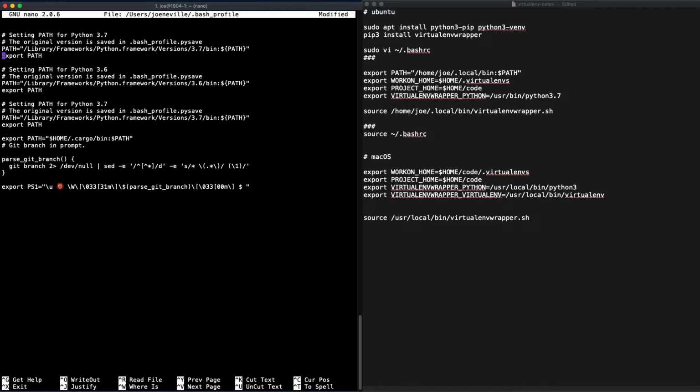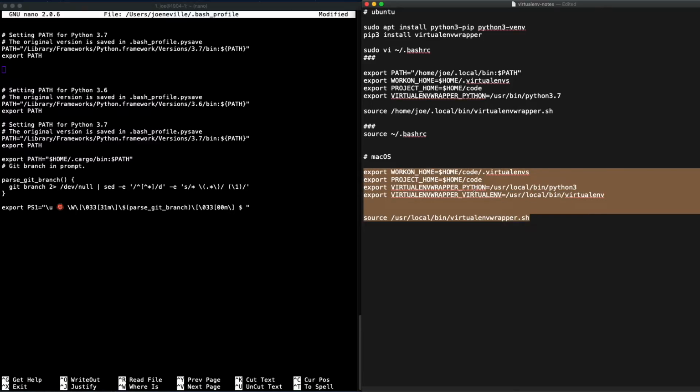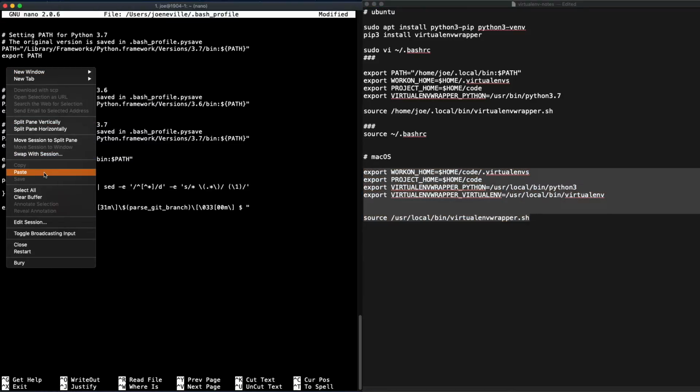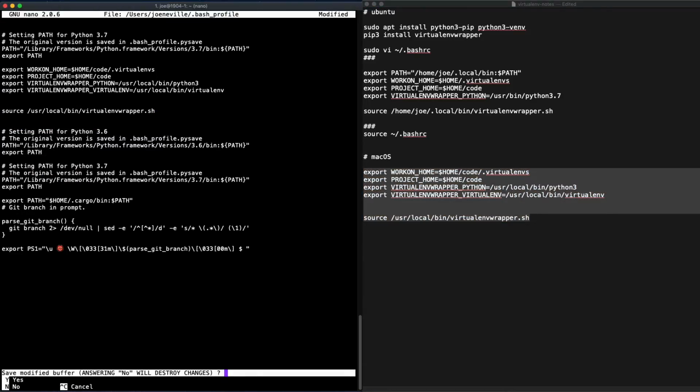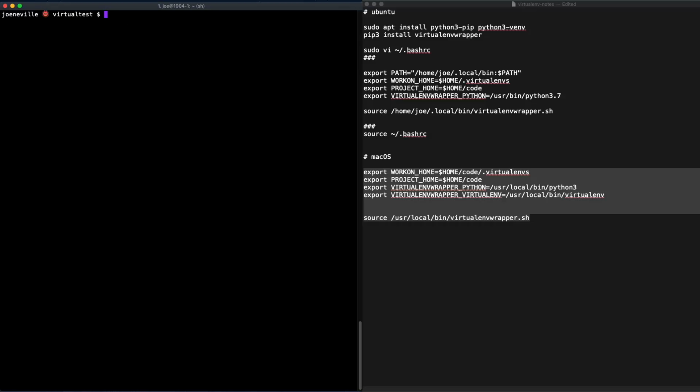Here we are then. What I will do, I'll just copy this across. Let's grab this. Paste that in. Exit and save. And then just like with Linux, we need to source that file. It's .bash_profile. Okay, good. No errors.